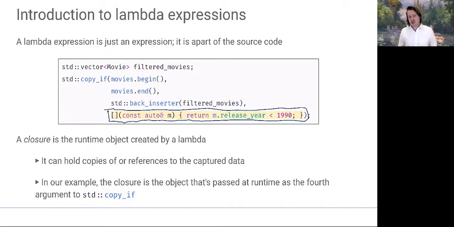So a closure is a runtime object created by a lambda. We'll get into this a bit more. As we move forward, we'll see it can hold copies of or references to captured data. In our example, the closure is the object that's passed at runtime as the fourth argument to the standard template library's copy if. You can look at this at compile time as a lambda expression, a closure class, depending on how you want to look at it. But after compile time, this becomes what's known as a closure, and it's the object that is passed at runtime to this standard template library algorithm.